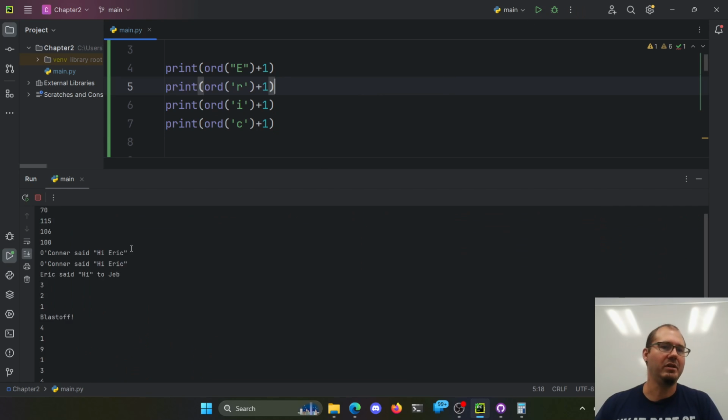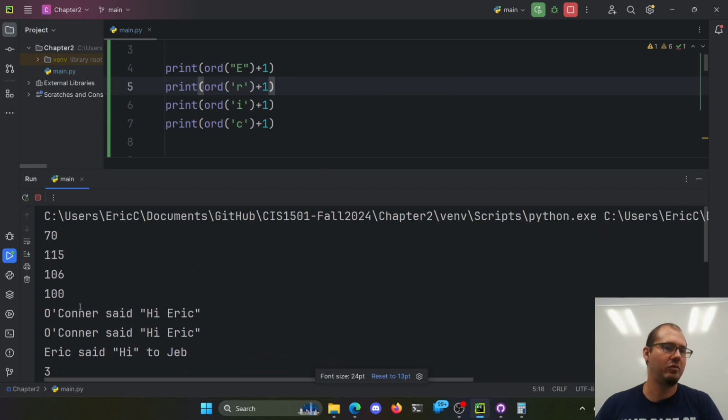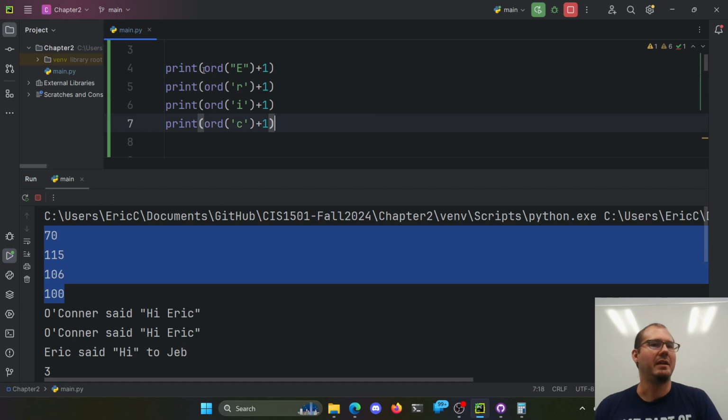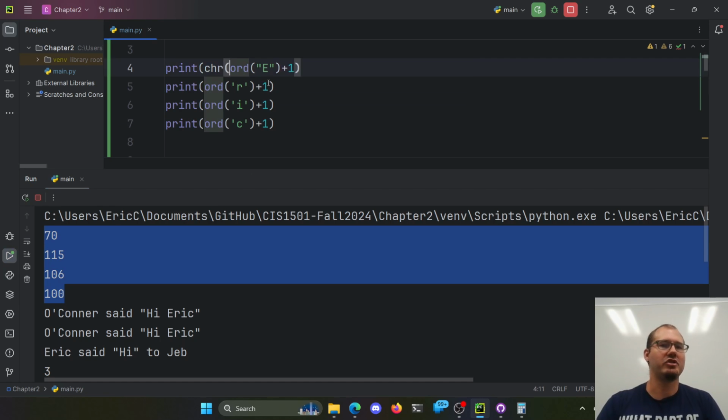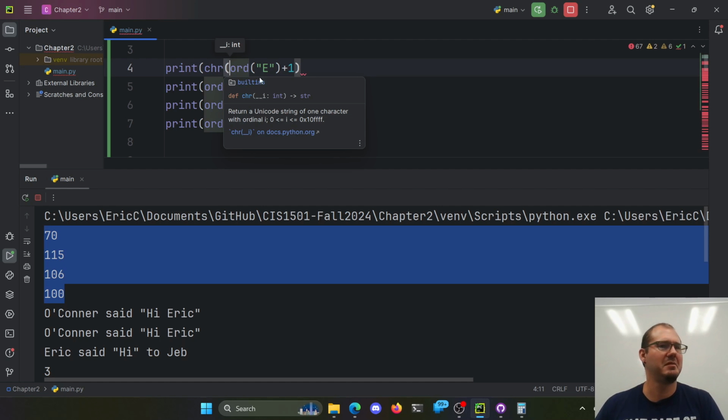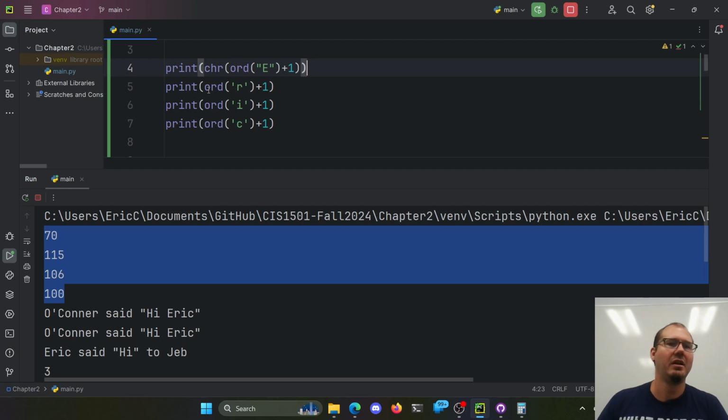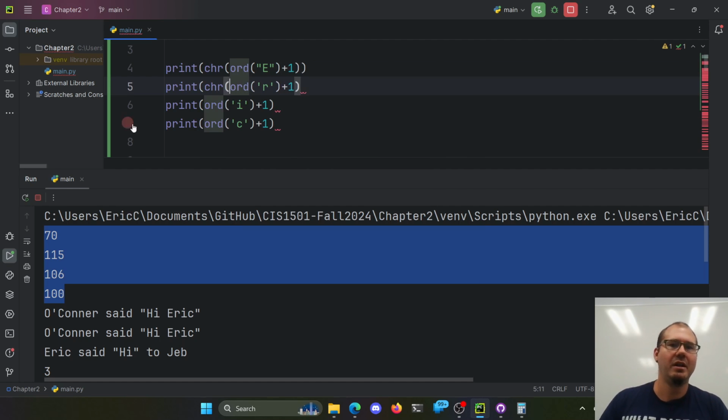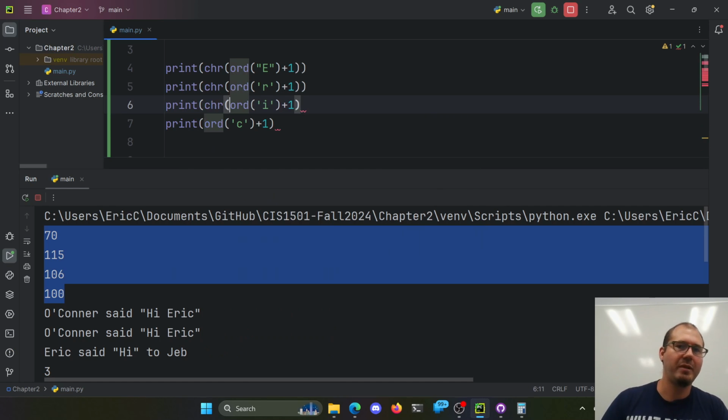So if I add 1, I get, obviously, those plus 1. Now if I take all of that and convert back to character with CHR, CHR for character. I don't know why it's CHR, but sure. I'm going to convert those back to character. I've essentially taken my name here and shifted all of the letters by 1.